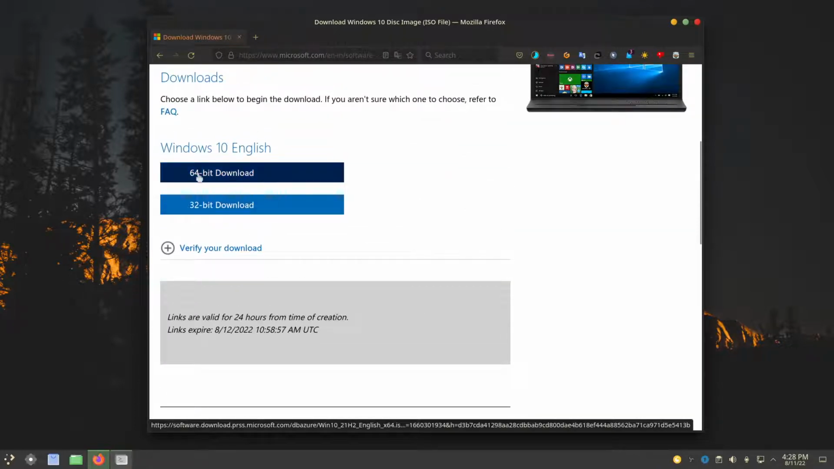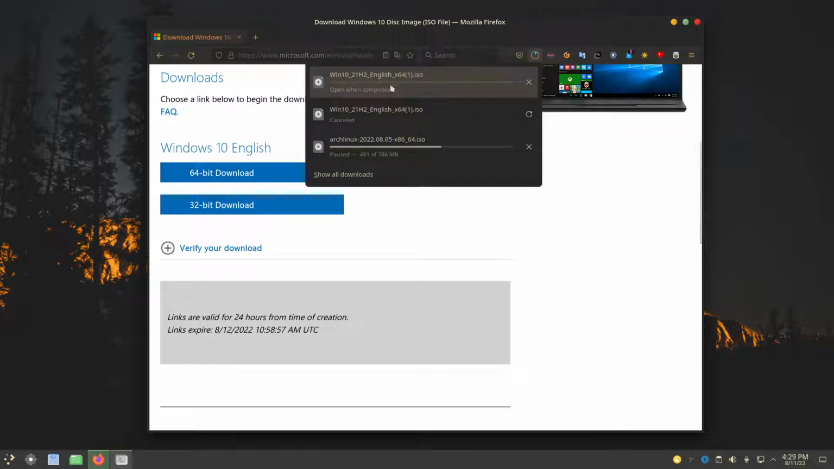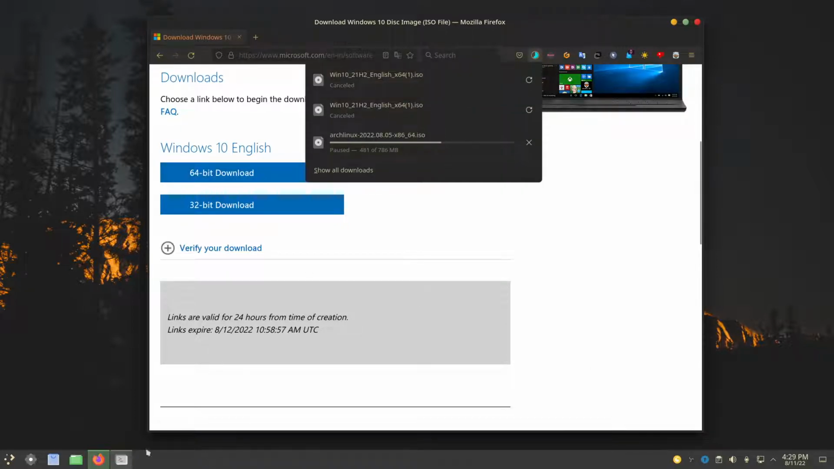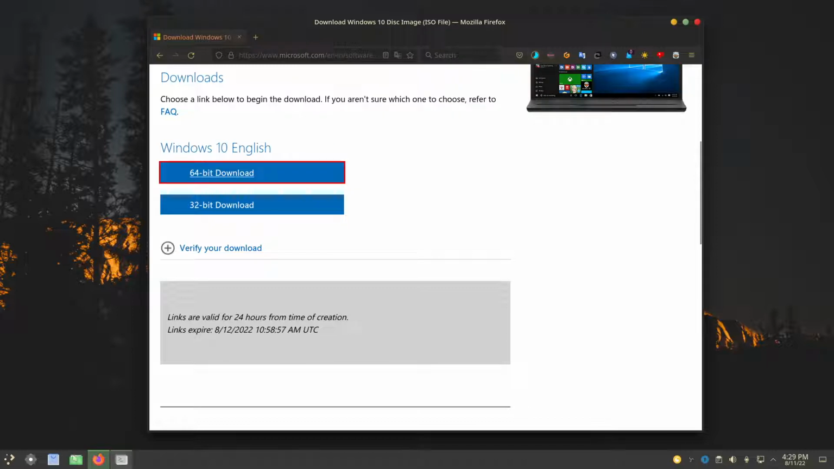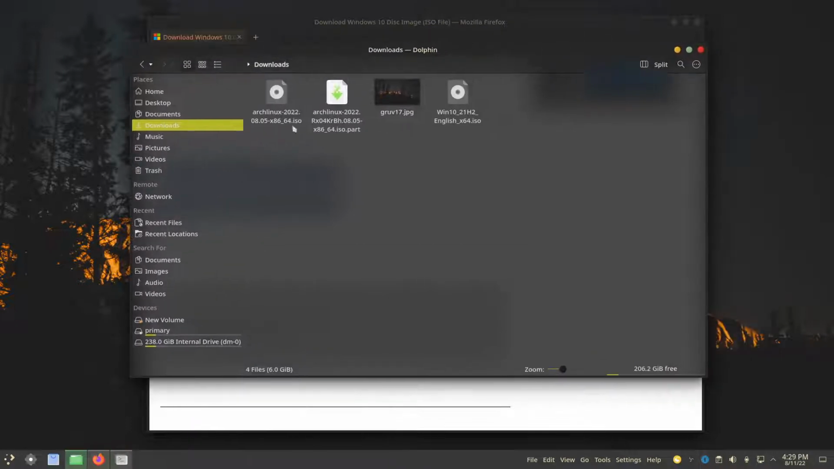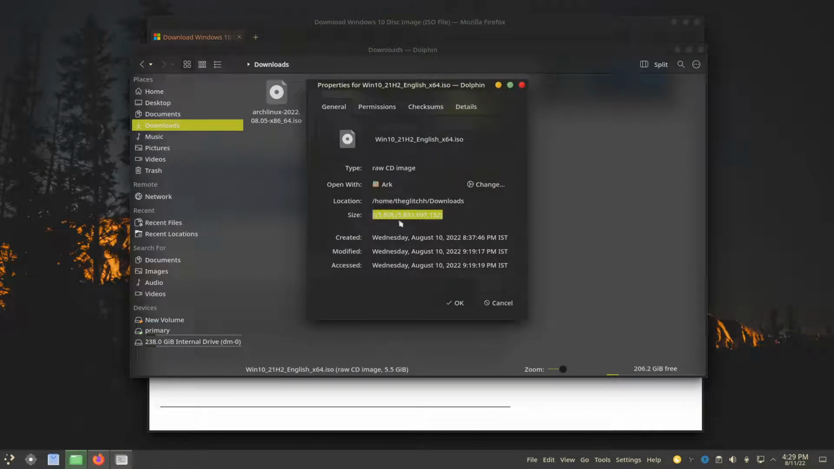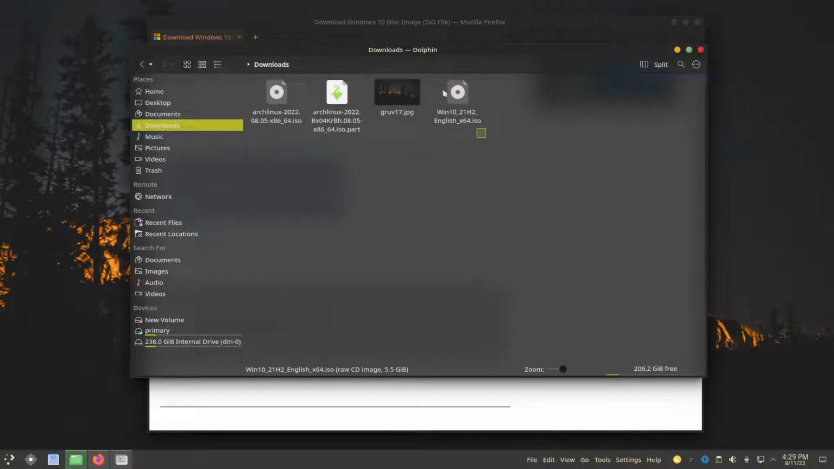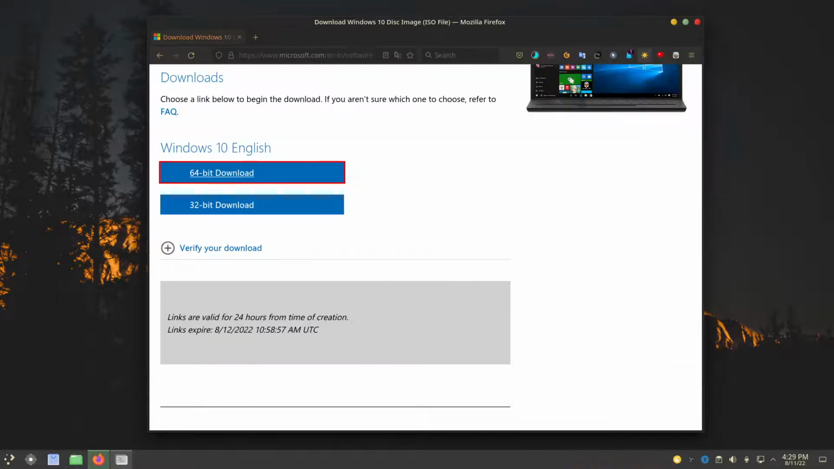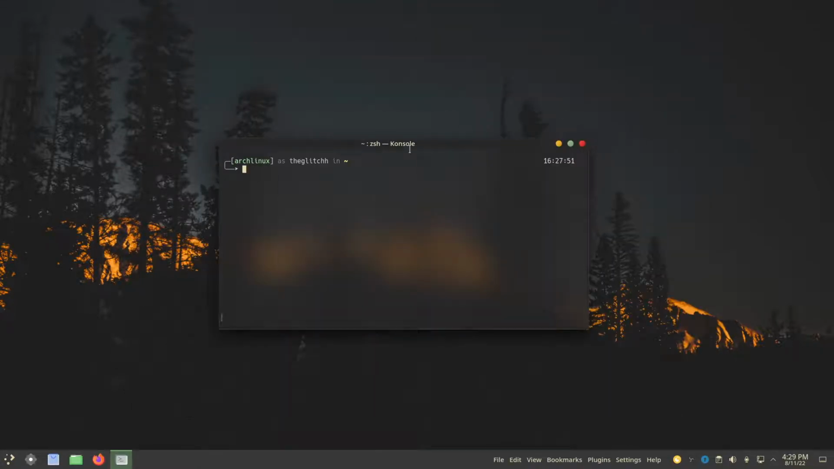Now we just need to press this, and it will download. But I already have the ISO, so I will not download it again, as it is around 5.5 GB. So first we need to have the ISO, and now that we have it, we can move on.